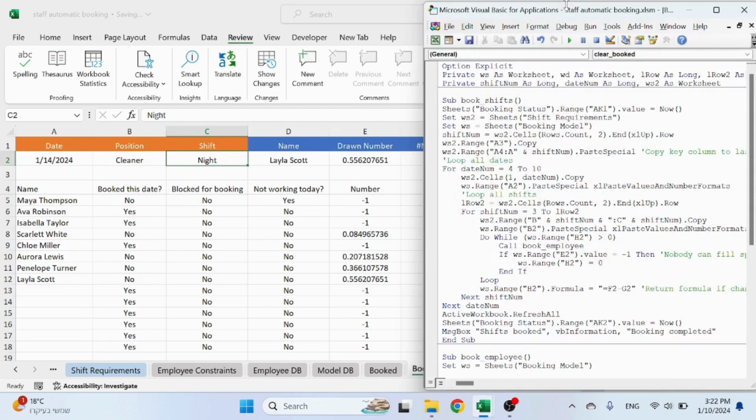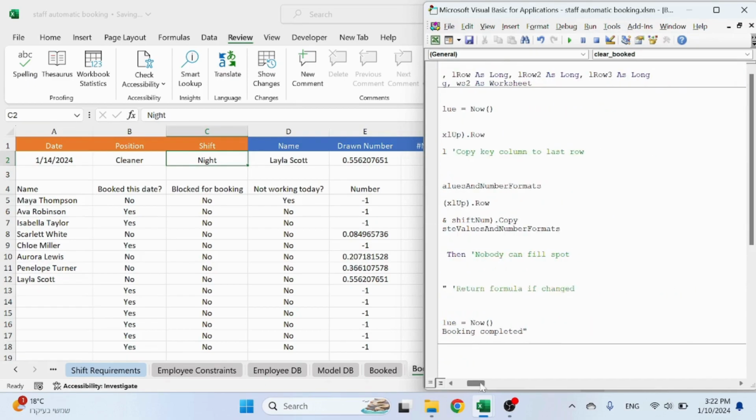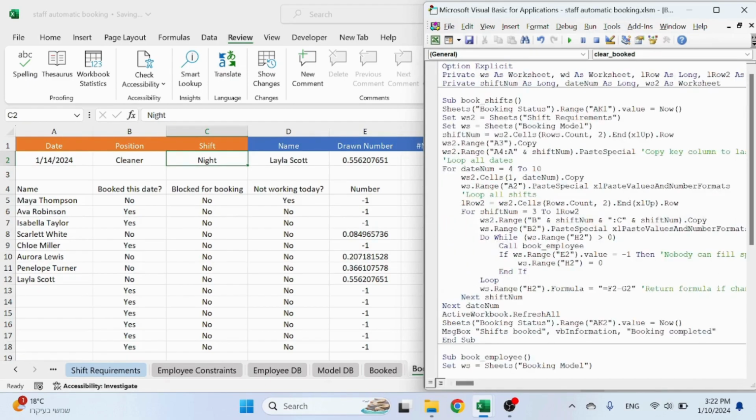So, option explicit, that just means that I can use these parameters for all the subs within this project. I have worksheets, I have last rows, I have shift numbers, and so on. Nothing fancy here. Book shifts, that's the sub that is generated when you click on the button.